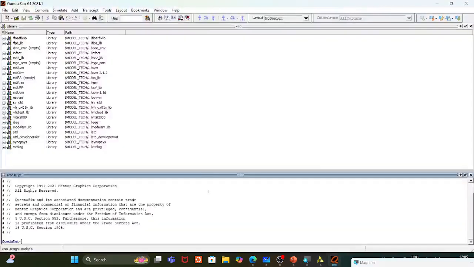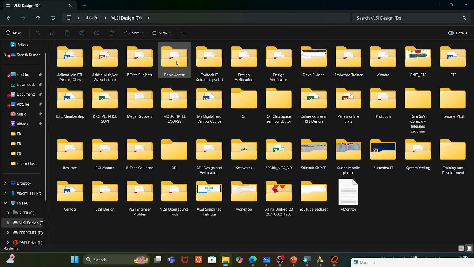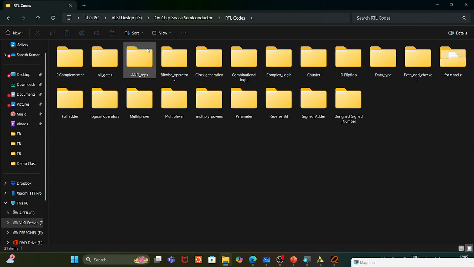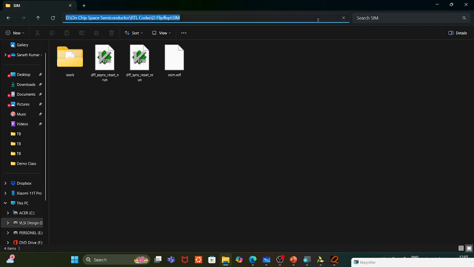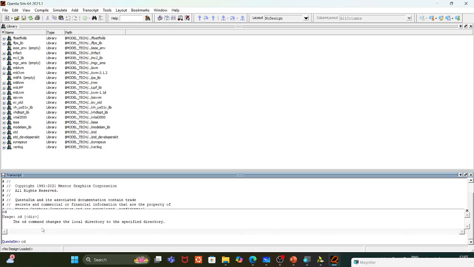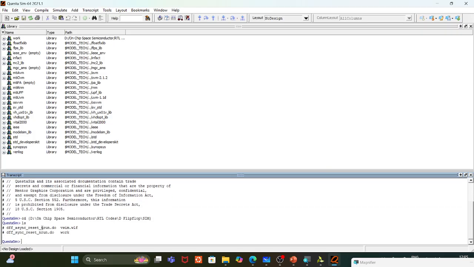How to execute in Questa Sim? First, I need to go to the File Explorer and find the path, the RTL codes, D flip flop, and the simulation folder. I need to copy this path, use cd with curly brackets, and paste this path. If you press ls, these are the files present in this sim location.